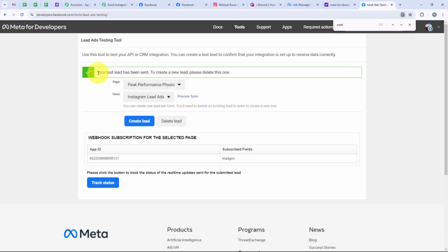As you can see, it is saying your test lead has been sent. This means that the lead ads testing tool has sent the details of our lead to our workflow, Pabbly captured the response, triggered the workflow, and further sent a channel message to our Discord. So this time we are not going back to our workflow and clicking on save and send test request. We'll directly go to our Discord and check if we have received a new message or not.